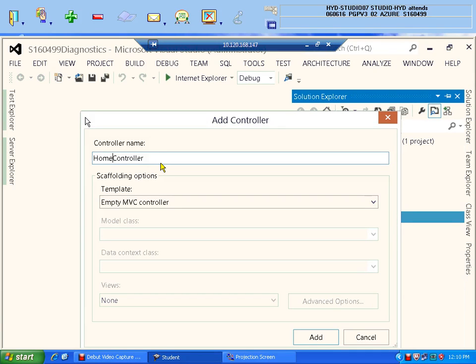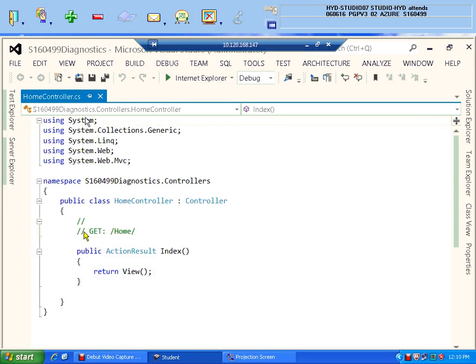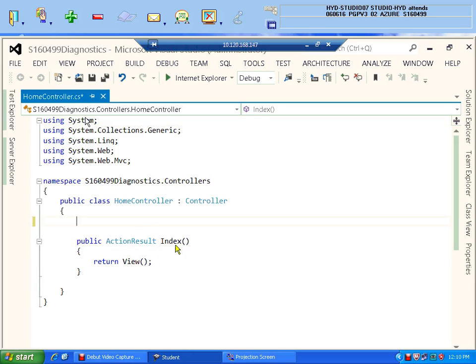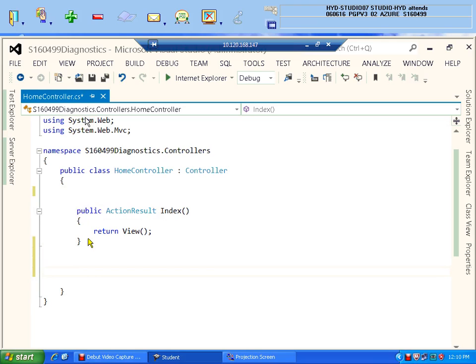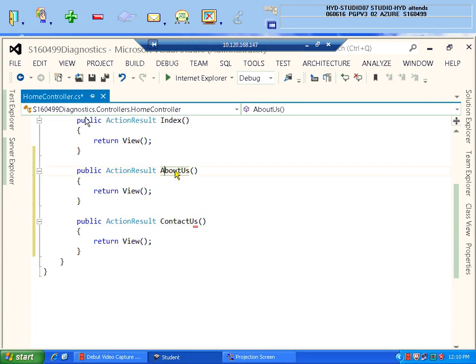I'm giving the controller name as Home, an empty MVC controller, and clicking add. From day 1 onwards we are doing the same, right? In this one, this is the Index action method, well and good. You have to create two more action methods, About Us and Contact Us, and first for these two you create the views.